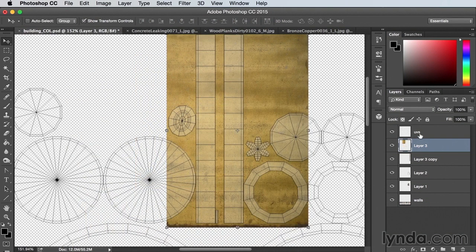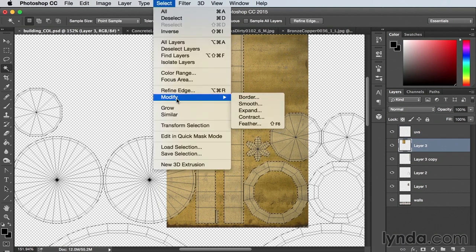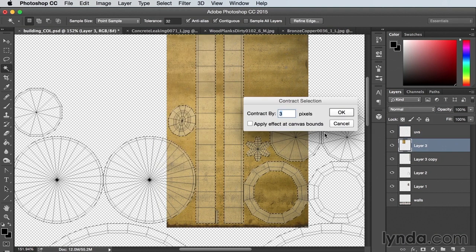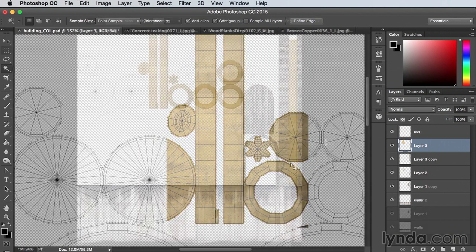I can use the same trick with the UVs and the Magic Wand here. I'll select this area and shift select this area as well. And then I'll go to Select, Modify, and Contract. Contract this 3 pixels. And then I'll come over to the layer with the bronze on it and hit delete.